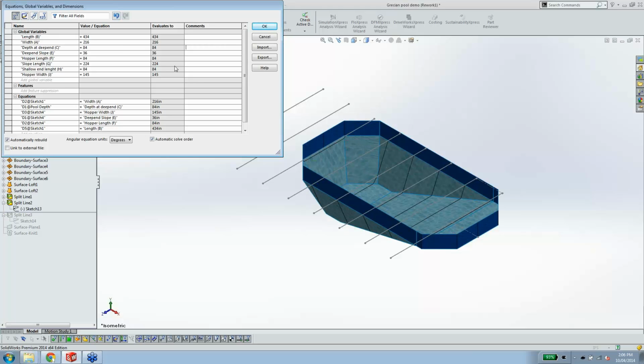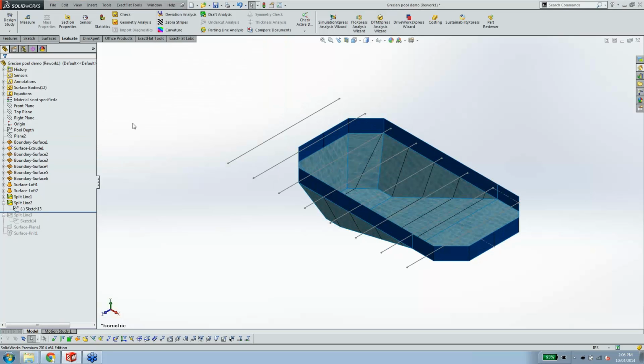So that's pretty simple. We're not going to accept these changes. We're just going to go ahead and cancel out of here. And we're going to go back to our 20 by 40 foot, so you can see how quickly it is to change from one to the other.